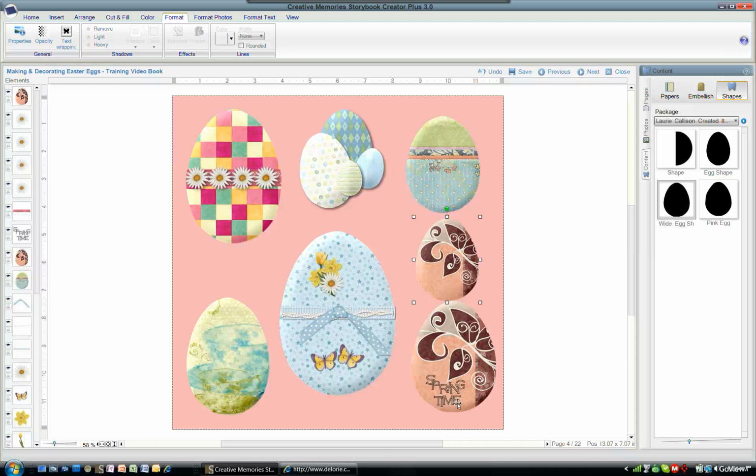Then I just added some text from one of the digital kits that Creative Memories sells, and that's how I did that egg. And same with this one, I just cut it out of a piece of paper. These, I did the same thing, or if you want to create the shape and then say you don't like this egg because you think it looks too light, you could go over to your content and choose a different piece of paper.